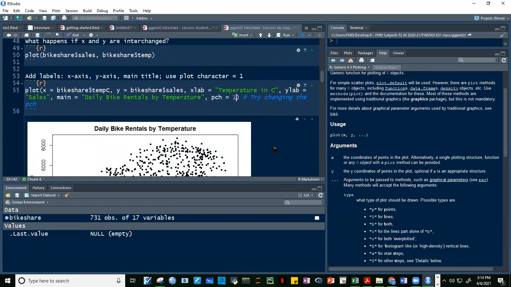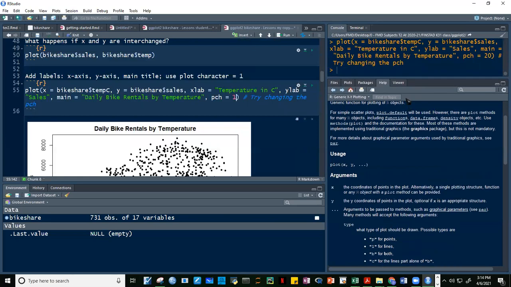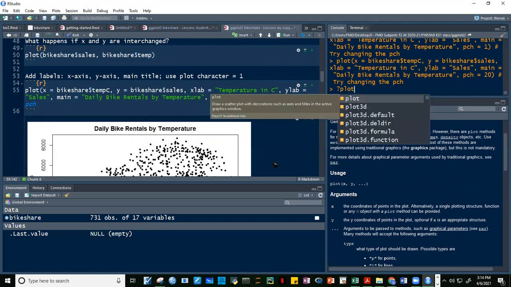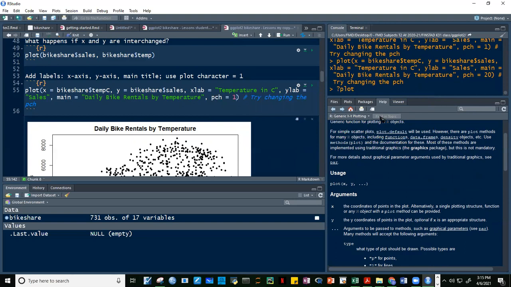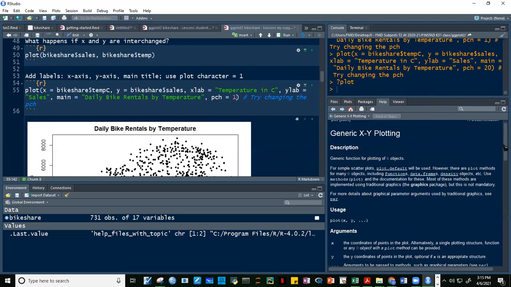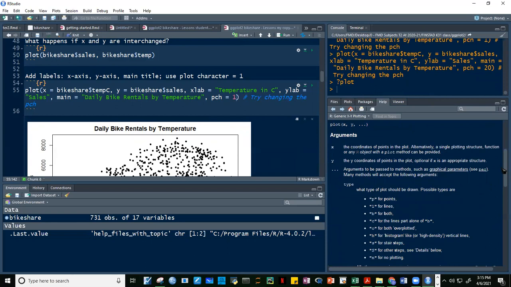What do you enter to change the type? Like, instead of points, kung gusto niyo line or B, how do you enter the code? Ah, kung line siya. Okay, yes. Sige, let's try that, guys. So, ang question dito, paano kung hindi points? Di ba sabi natin, this can help us. Question mark plot. Control enter.